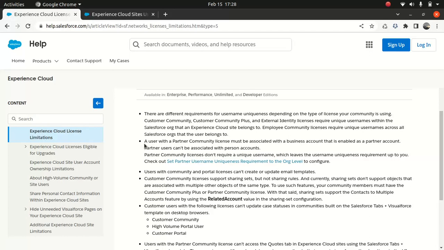Okay, a user with partner community license must be associated with a business account that is enabled as a partner account. Makes total sense, right? It's simple English. Partner users can't be associated with a person account. Okay, so just remember, you might get a question: can a partner user be associated with a person account? The answer is no.